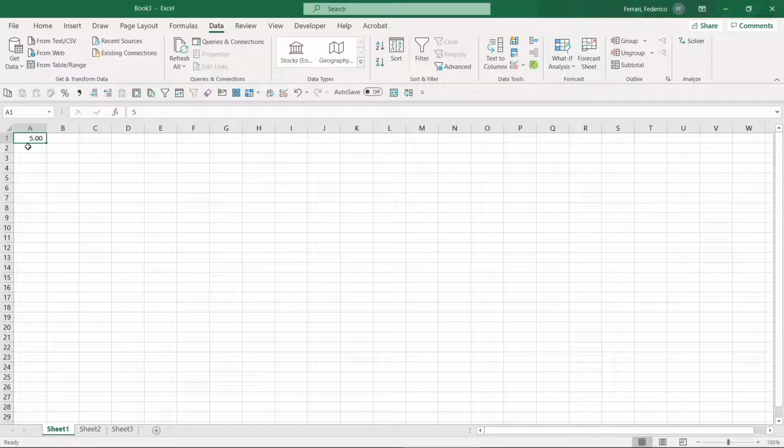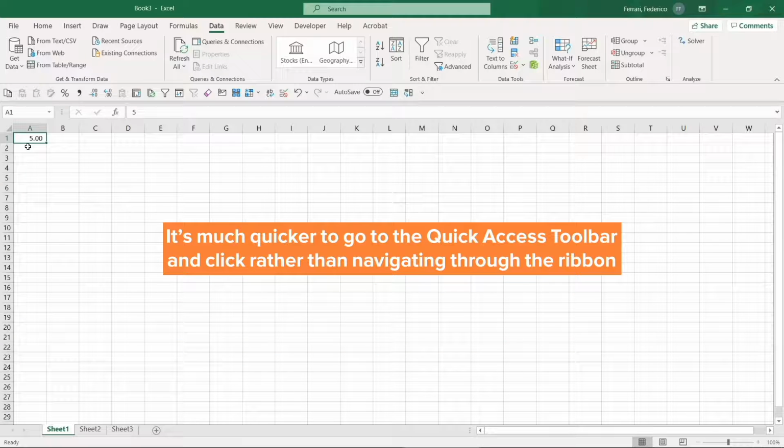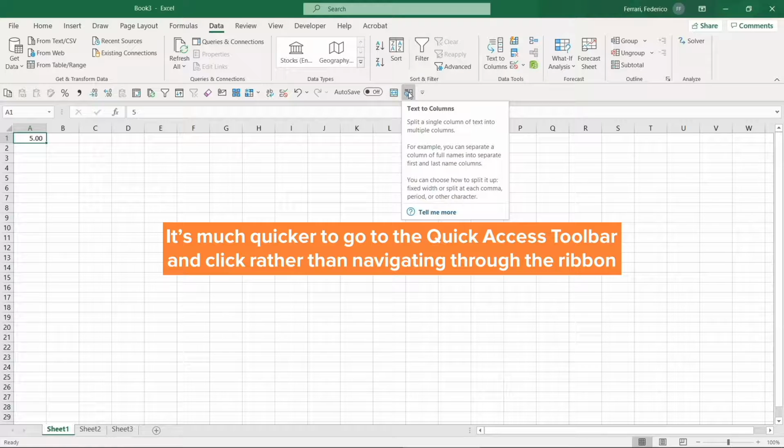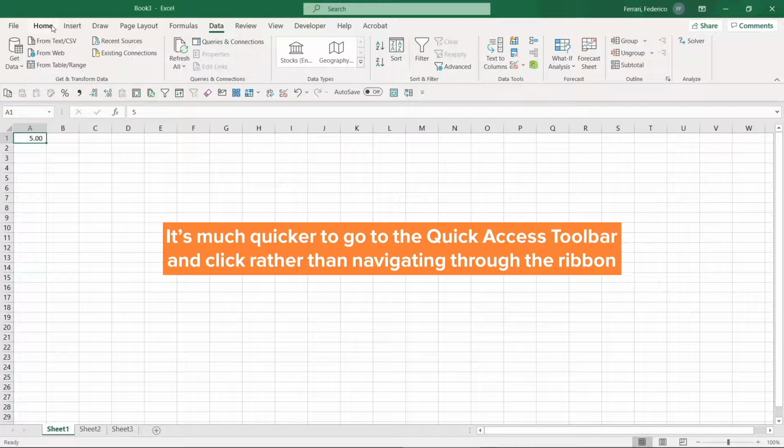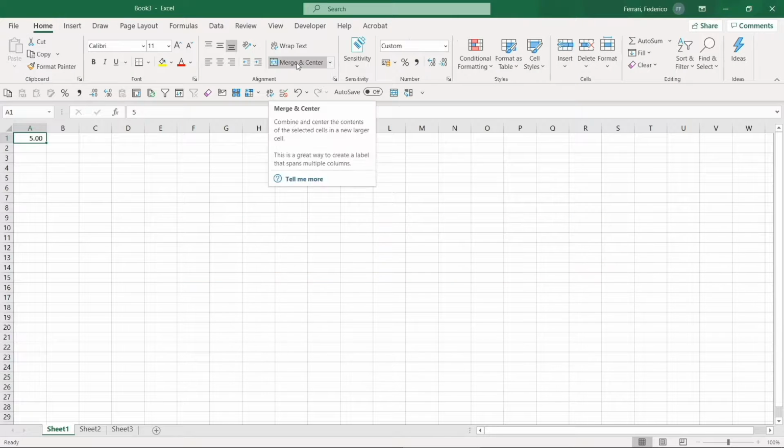The second reason for using the Quick Access Toolbar is that even if you don't use a shortcut to access the commands, it's much quicker to go up here and click, for example, on Merge and Center or Text to Columns, rather than navigating through the ribbon and selecting the command here.